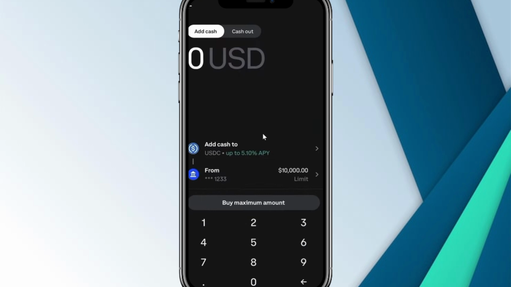Once your Chime account is selected, it's time to enter the amount you wish to transfer. Be sure to double-check the amount to avoid any errors. It's always a good idea to verify your account balance on Chime to ensure you have sufficient funds for the transfer. After entering the desired amount, you'll need to confirm the transaction.